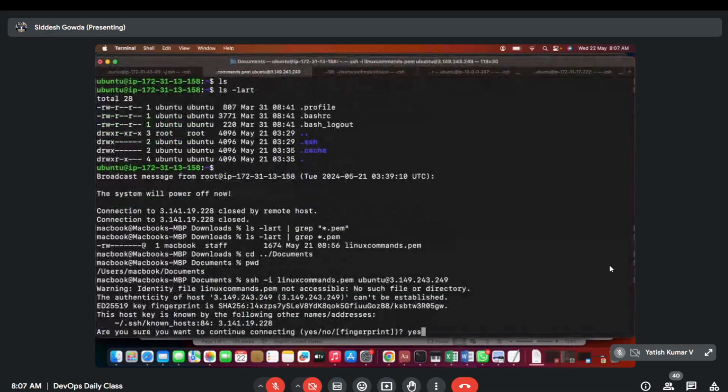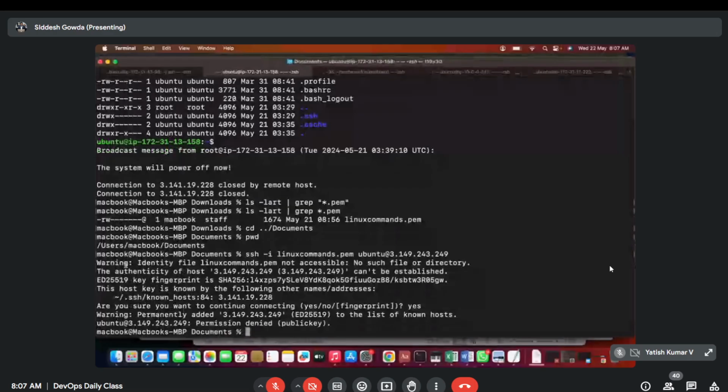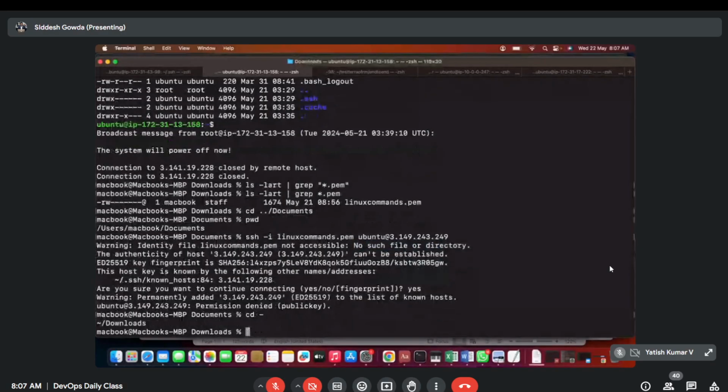See, here it's showing no such file or directory. You are executing from a different place, that is the reason it's giving an error. You need to go to the particular path where the PEM file is present. You can see here no such file or directory. Now you can go to the path where the PEM file is present.